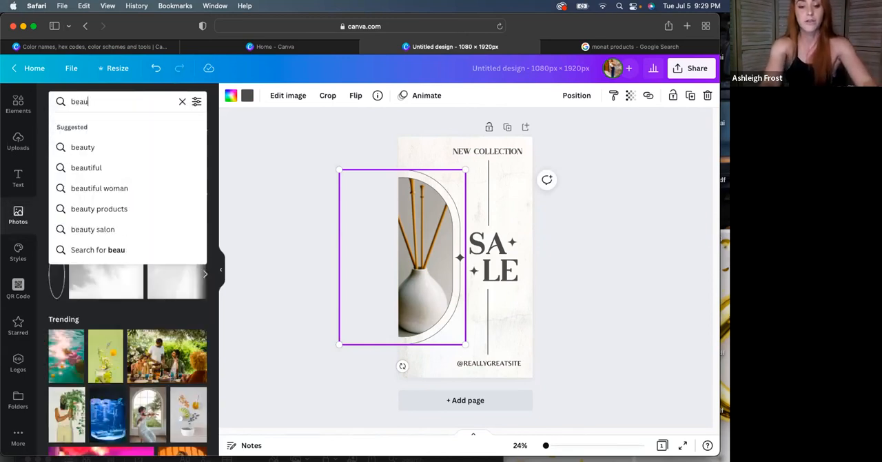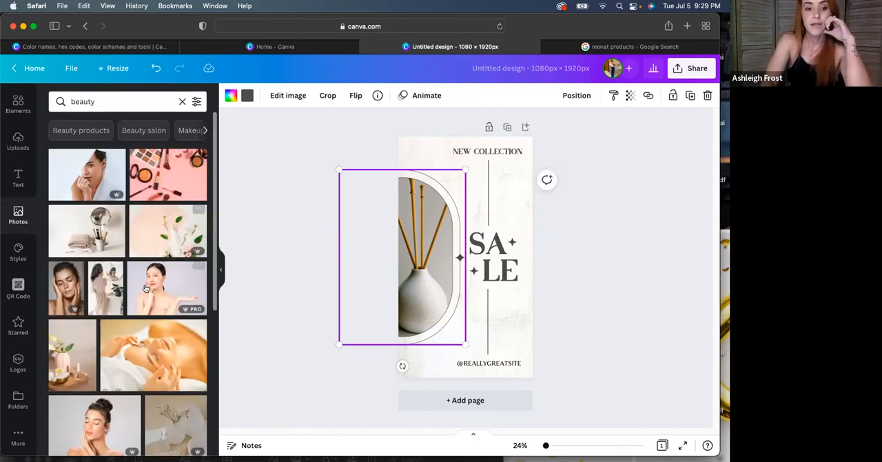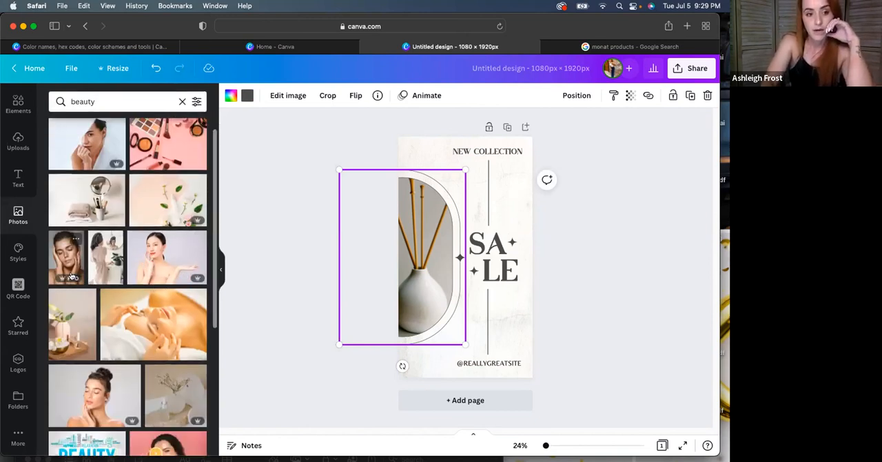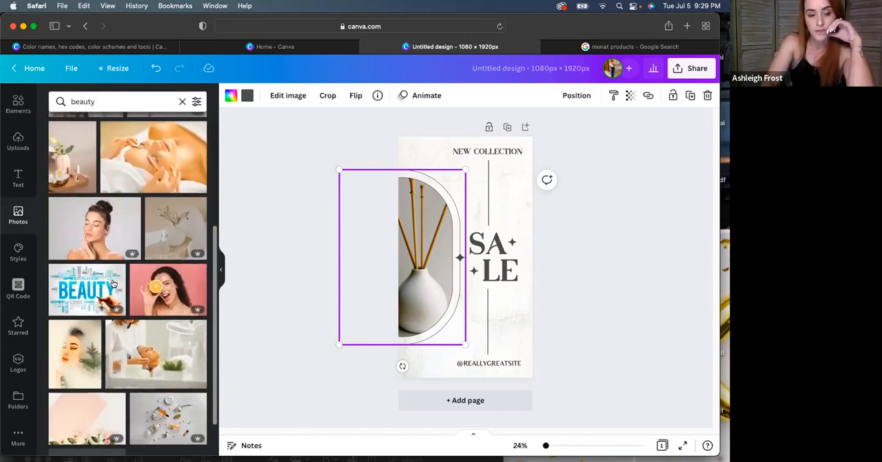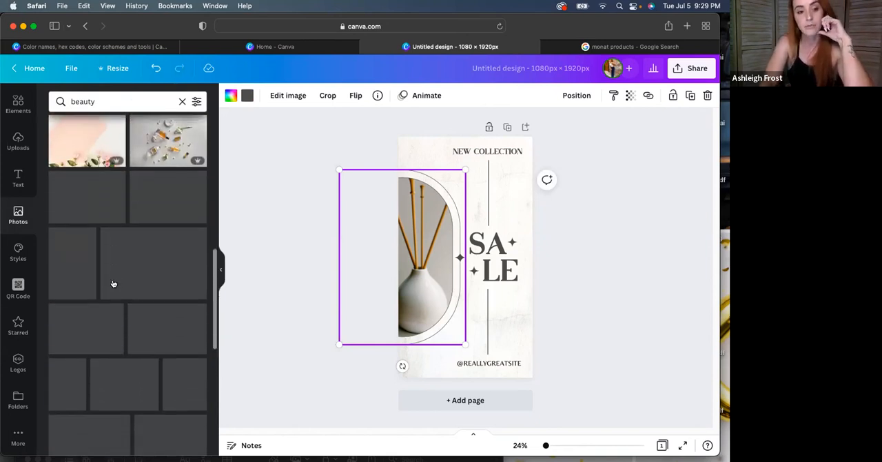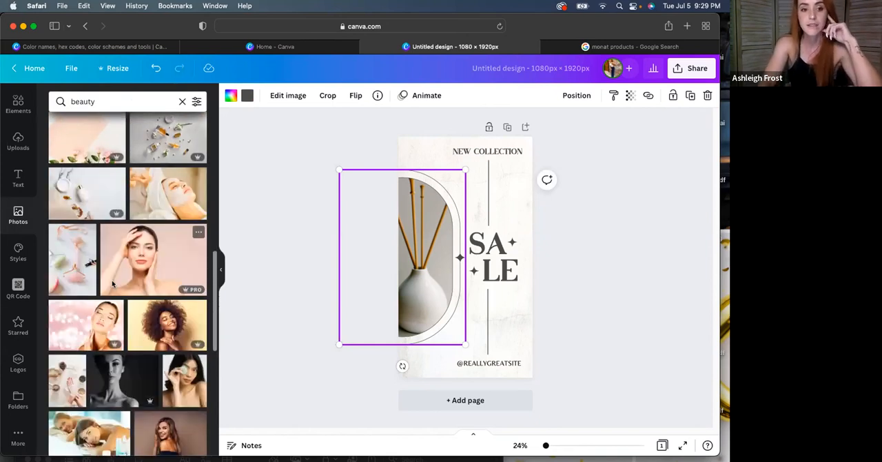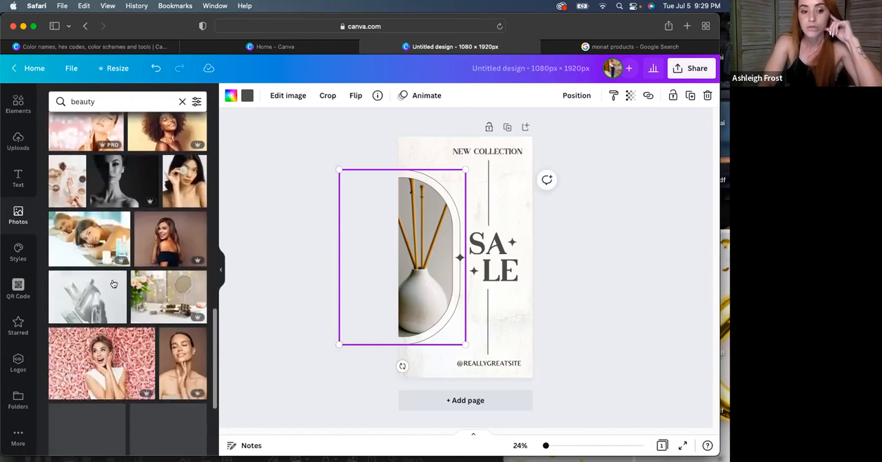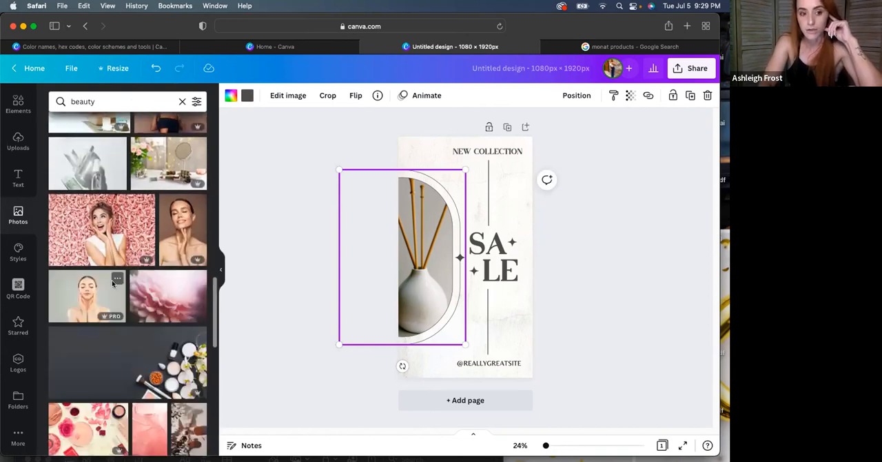At the top, you can search beauty. And obviously you can see these with the crowns are pro version. So you definitely want to get the pro version. I'll send you guys a link as well for that. So you can just use as many stock photos as you want.